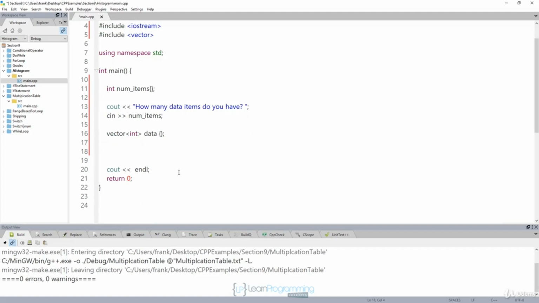So we'll be able to read data from the user and put it into that vector using its push_back method. So let's loop. How many times are we going to loop? We're going to loop from 1 to that number they entered. Right? So if they enter 10, we're going to go from 1 to 10, and we're going to grab 10 data items. So let's do that right now.